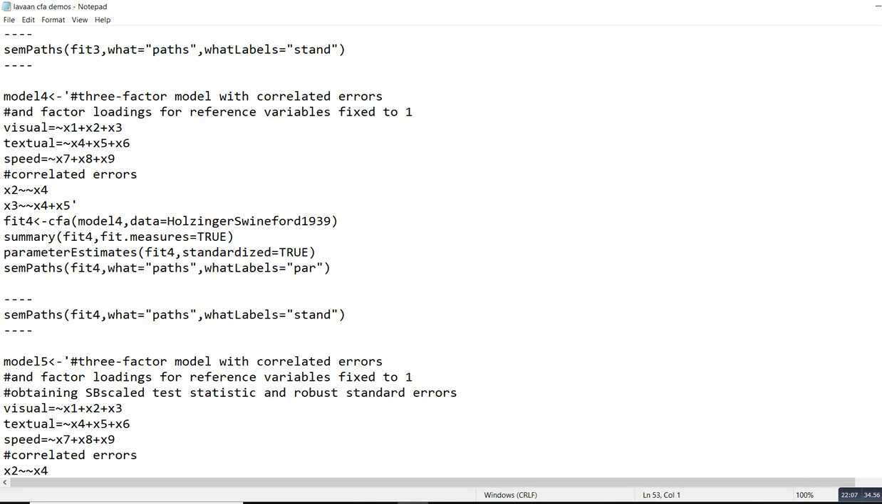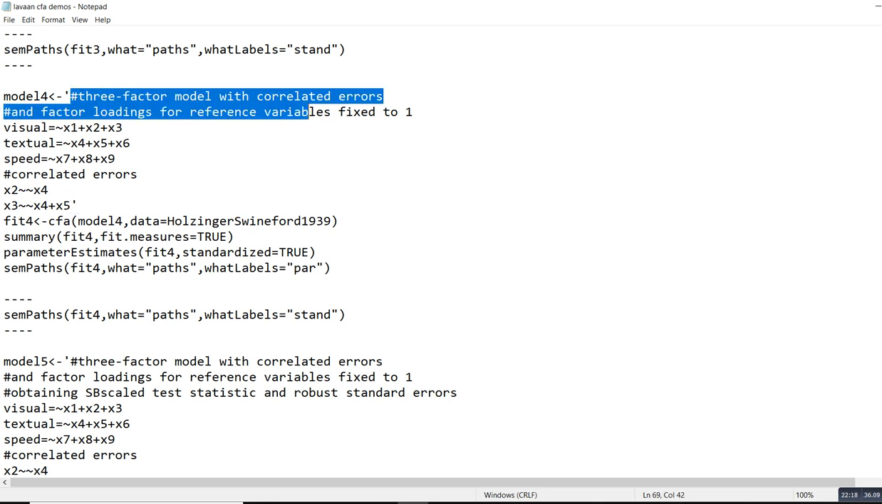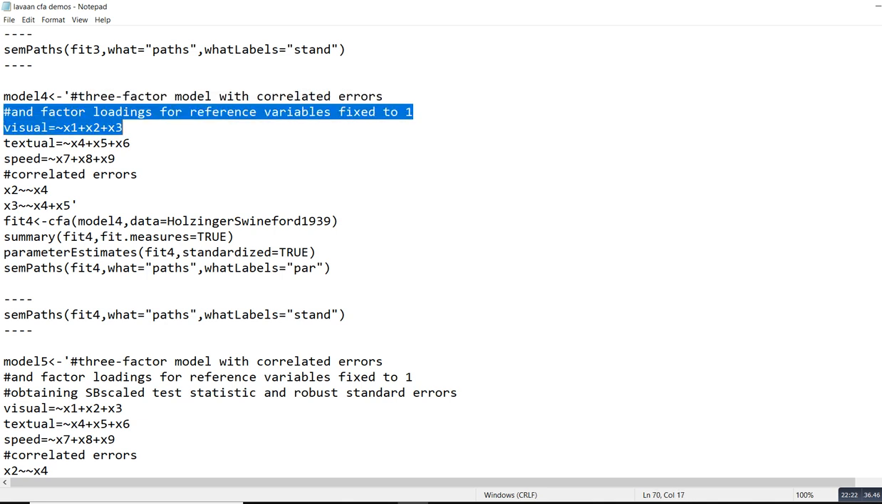Let's say we want to try a 3-factor model with correlated errors. So in this case, I'm creating model 4. Again, apostrophe, apostrophe right here. We have a comment line just saying what we're doing. And I've also created another pound and then a second line right here to carry things over.